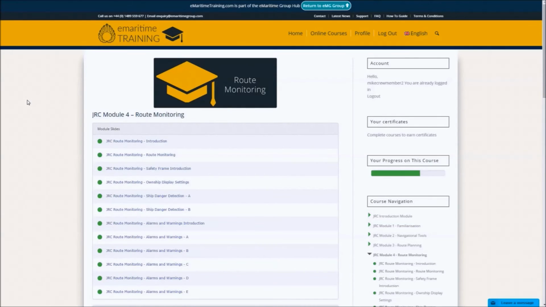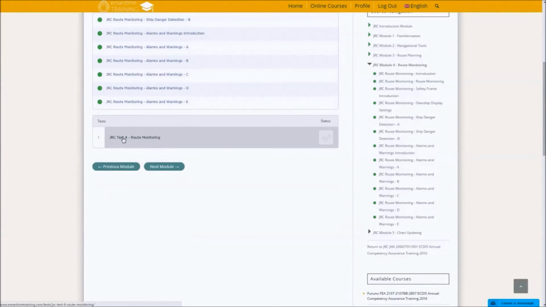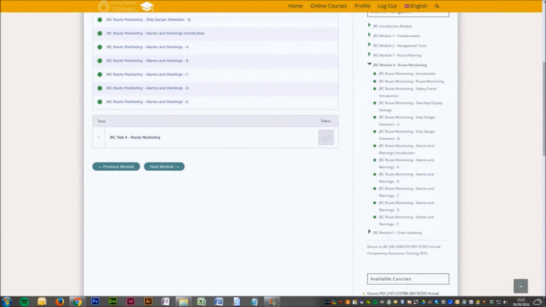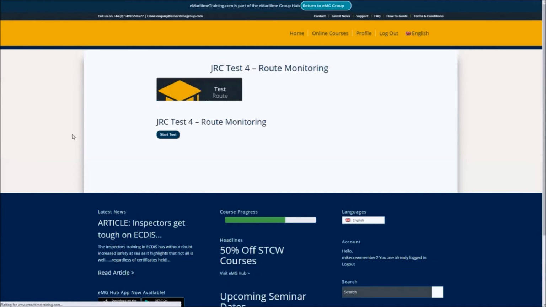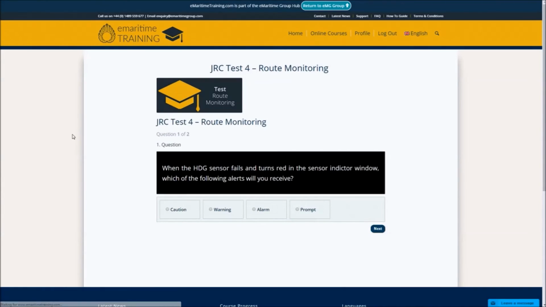Okay, that's the end of module 4 of route monitoring. So just, as always, scroll down and select test 4 route monitoring. Just wait for that to load.